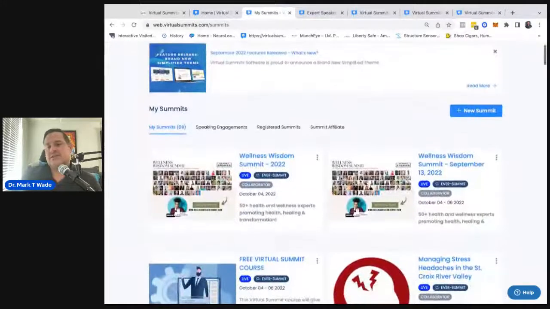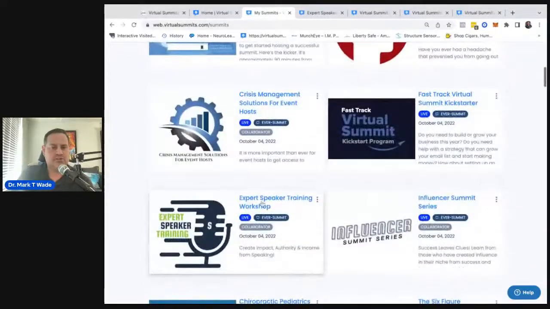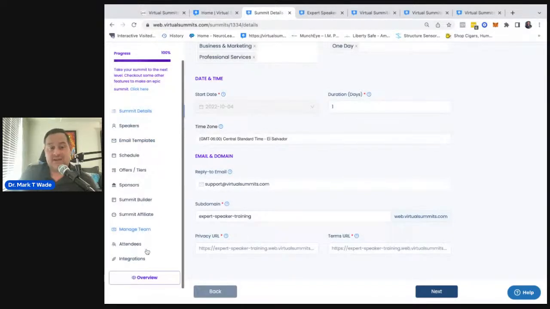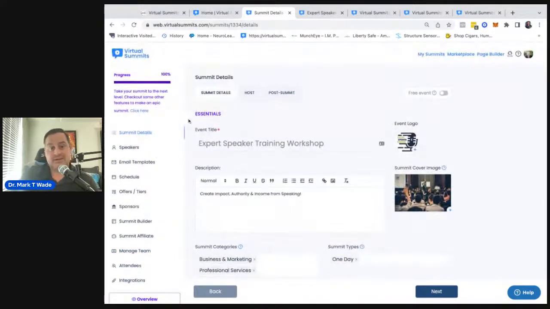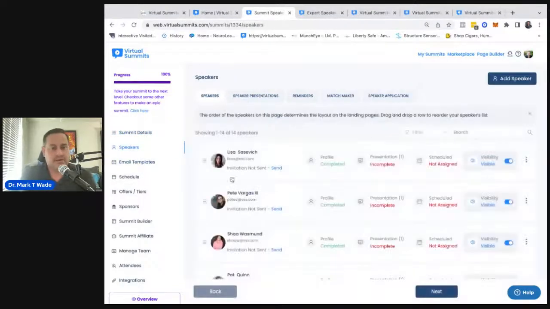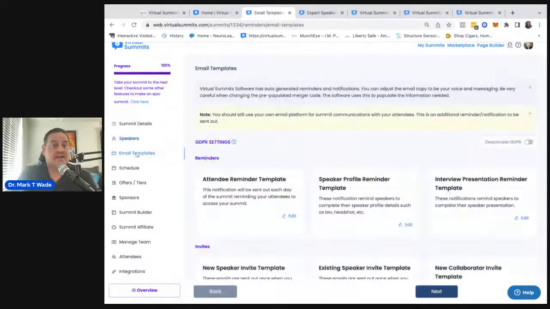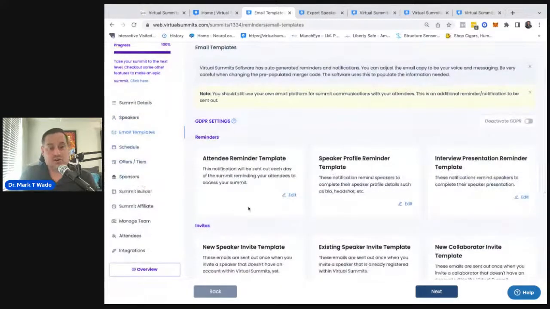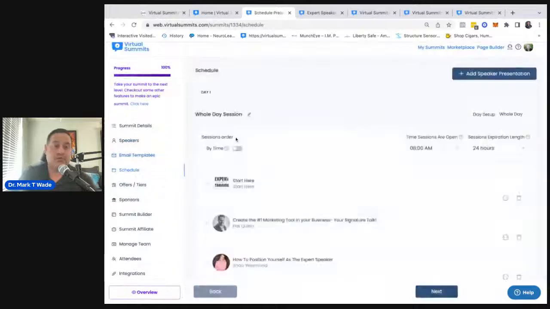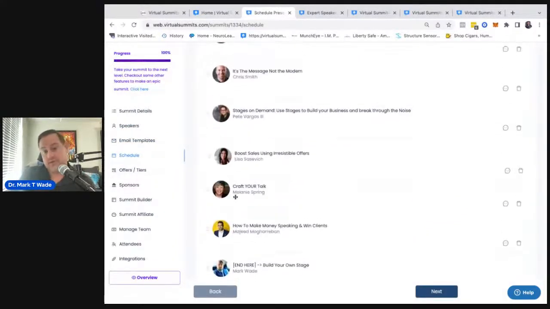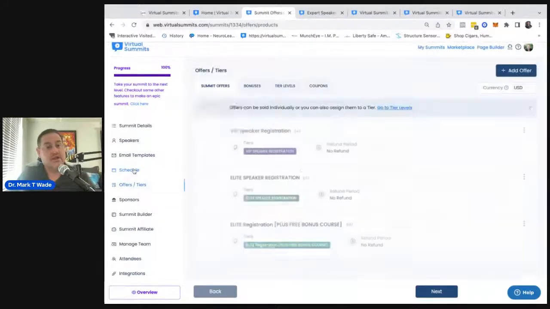So back here, this is where your summits are set up. I'm just using this one as an example. Here is your summit navigation bar. If you're creating a summit inside of Virtual Summit software, we have our summit details, our speakers, our speaker presentations, and email templates, which are our notifications. We've got our schedule builder here, which is the actual way to build out and create the schedule of your virtual summit.